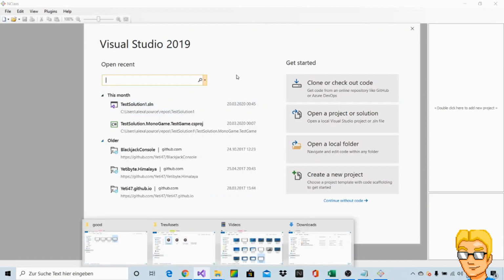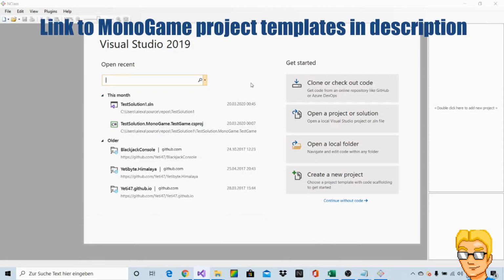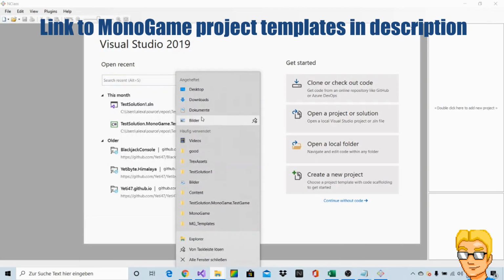But you don't actually need to do that. Like I said, MonoGame is going to move away from the installer and the wizard anyway. It's not really necessary. I'll show you what you can do here to actually use the MonoGame project templates in Visual Studio 2019. I will have a link in the description where you can download the compatible project templates for Visual Studio 2019. And all you need to do basically is put them in your document folder.